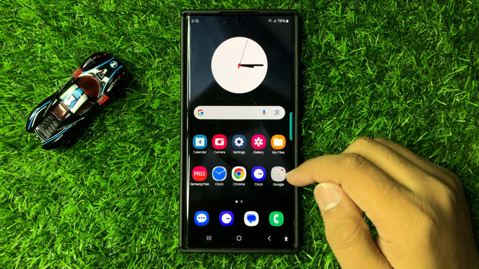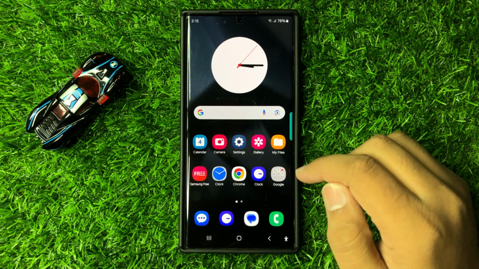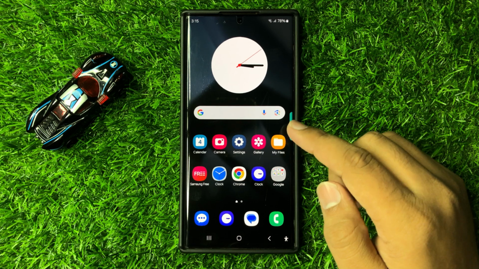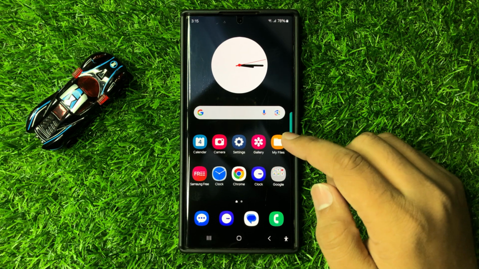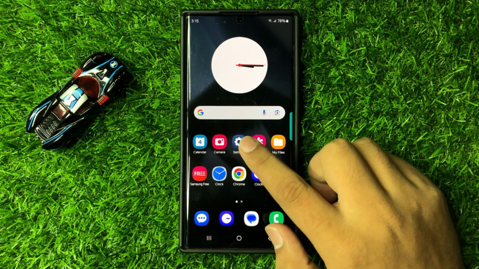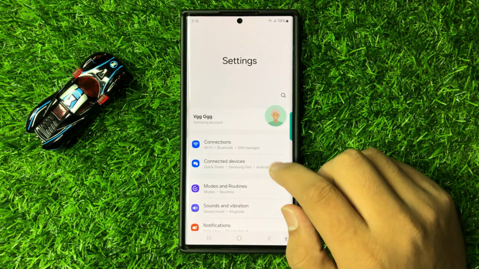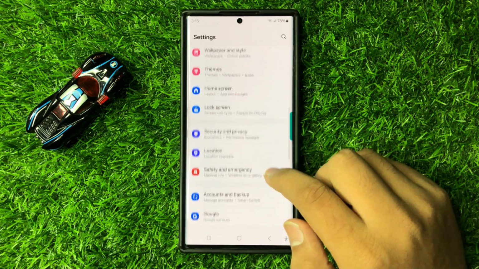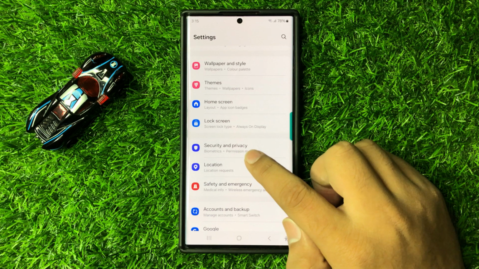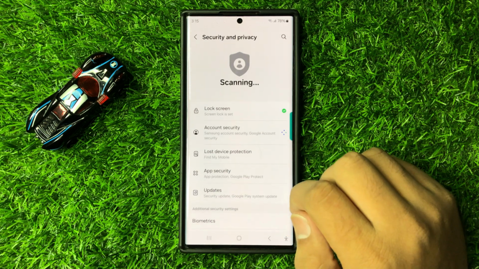In this video I will show you how to enable or disable debug logging for ads in Galaxy S25 Ultra. So first of all, open settings. Now in settings, scroll down and here click on security and privacy.